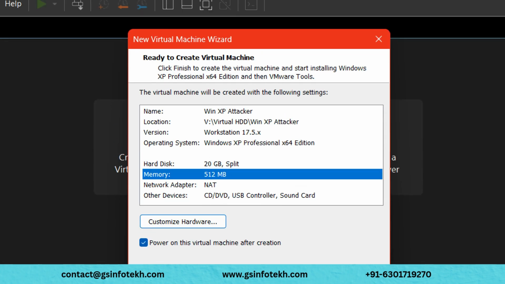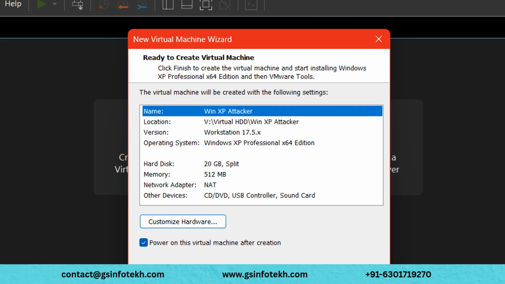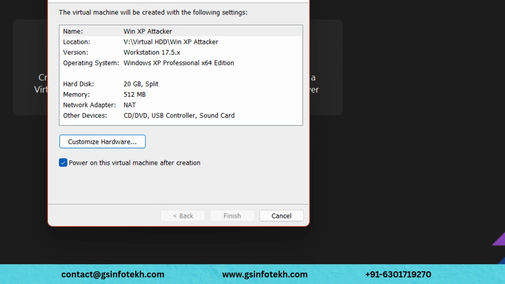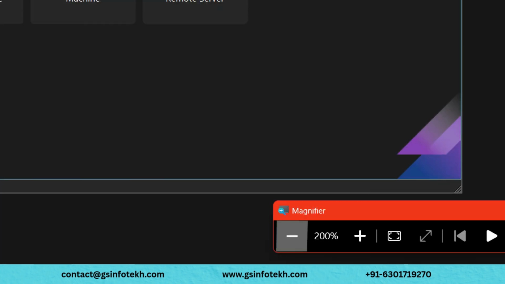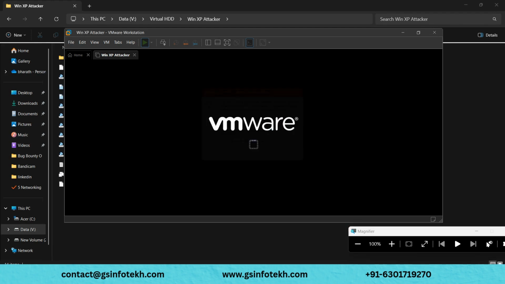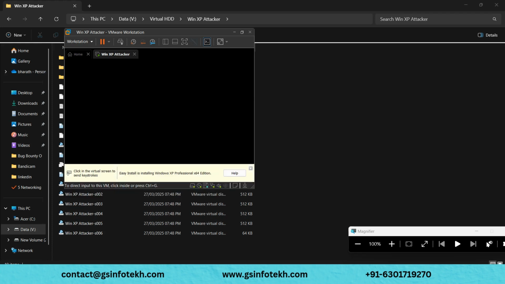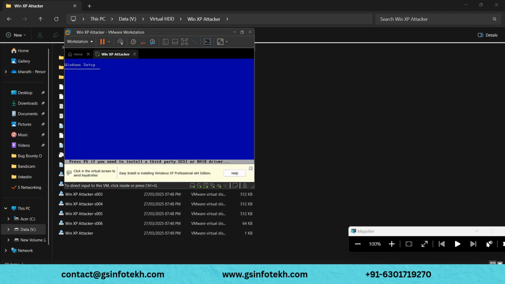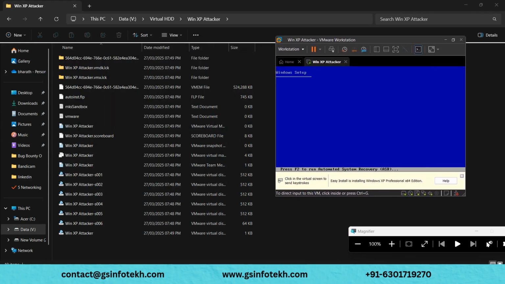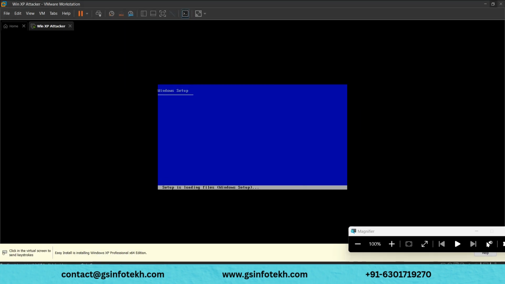So you can check that the memory is 512, the hard disk is 20, the location of the hard disk is this, and the name of the Windows XP is this. Click on finish. Once you click on finish, your Windows XP will automatically be turned on. This will take some time to install the Windows XP. You don't need to press any key while installing the Windows XP operating system.